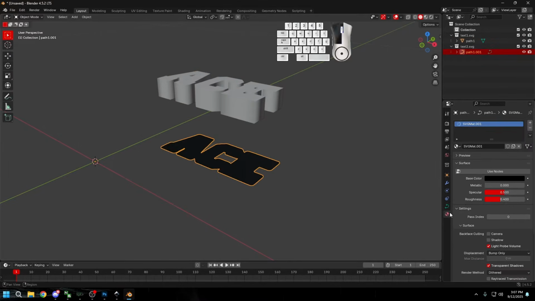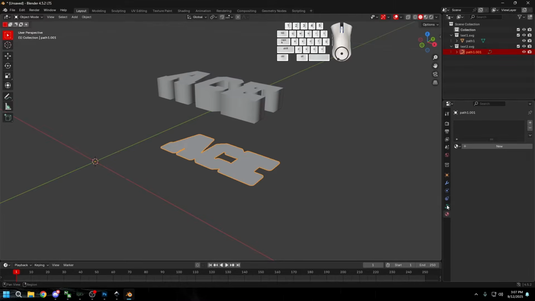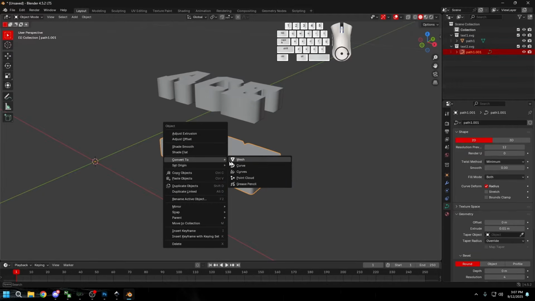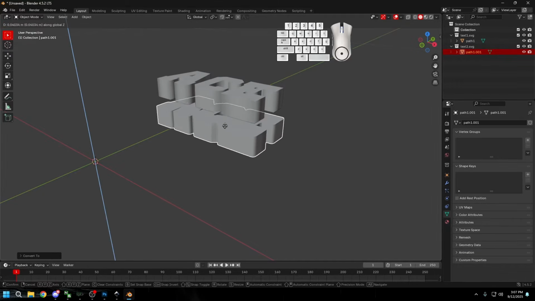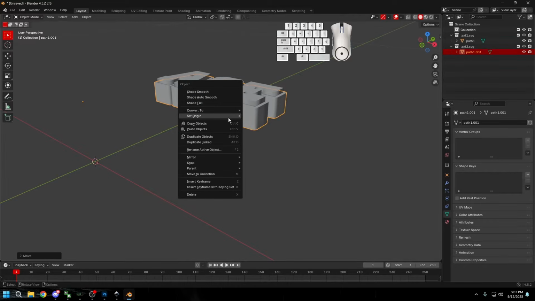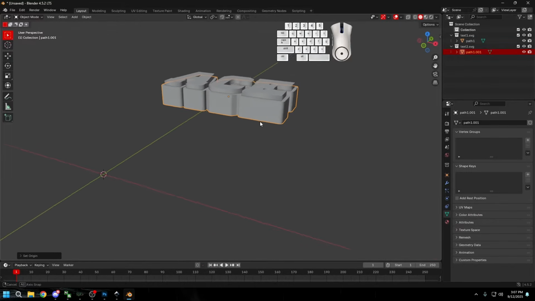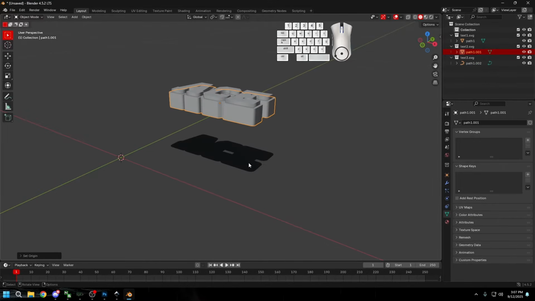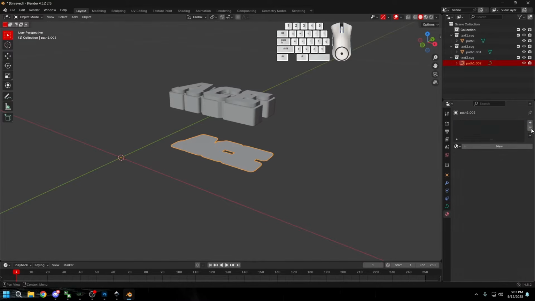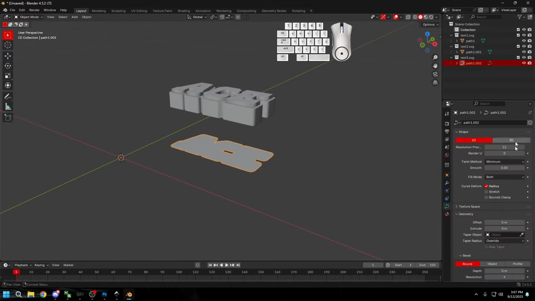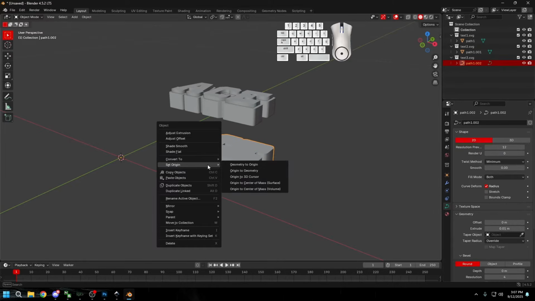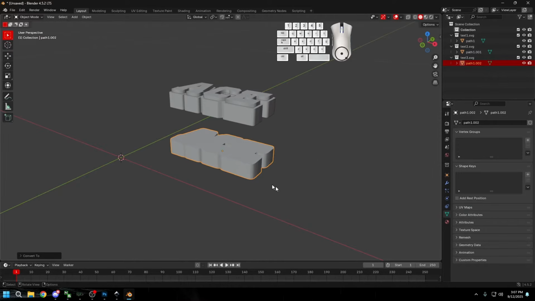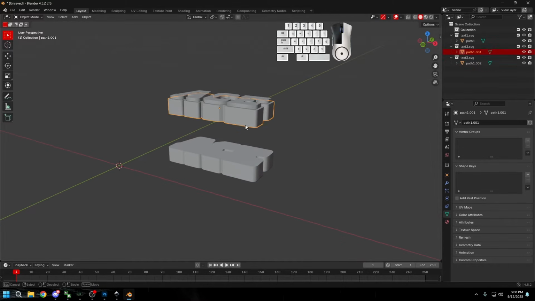Click on it, go to your material, remove it, go to the data tab, geometry, extrude it one time, and then convert it into a mesh, move it up like that, and then set origin to geometry. And then we're gonna add the last one. Click on that, remove the material, hit the data tab, extrude it one time, right click, set origin to geometry, and convert to mesh.